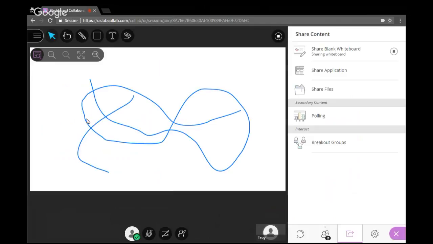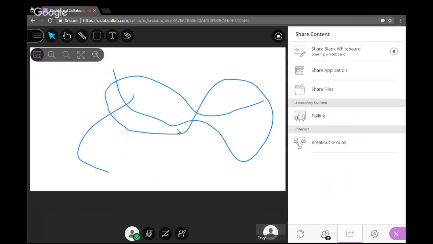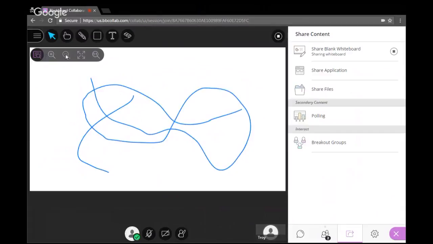This is a selection, so I can kind of point around and drag items around that are on here. This is just kind of like a pointer. You can see the hand being pointed. The drawing tool you already saw. You can see you can change the colors here. Allows you to draw shapes.